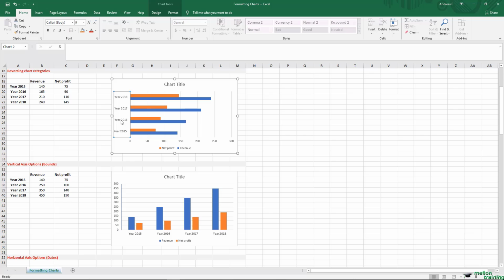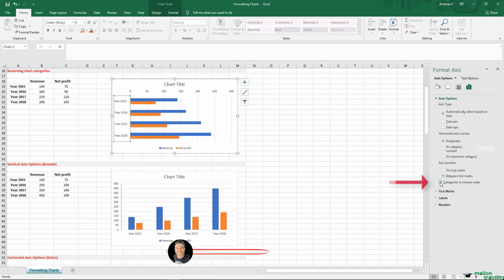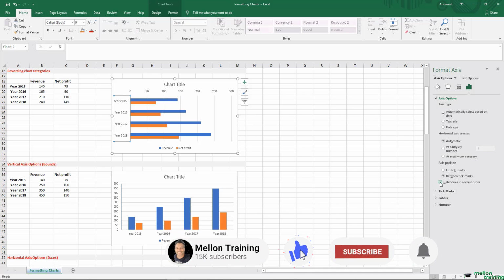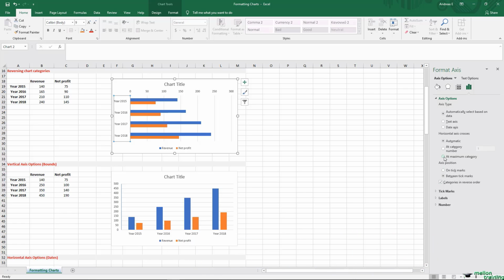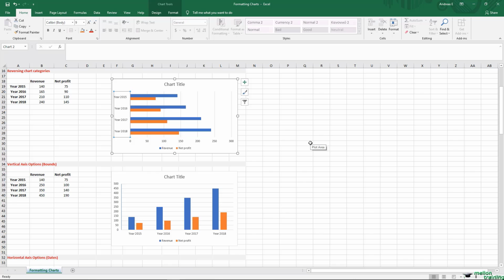Click on the vertical axis and press Ctrl+1. The Format Axis pane appears. From Axis options, select Categories in reverse order. Now, look at the chart. Excel reversed the values but also moved the X-axis from the bottom to the top. Choose "Horizontal axis crosses: at maximum category" and close. We have corrected the category axis.